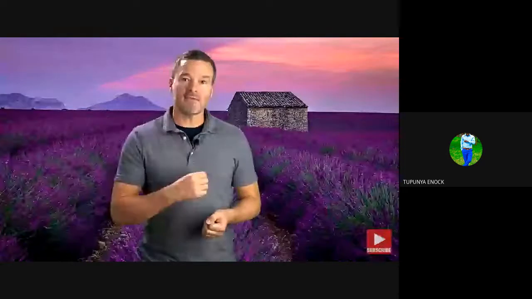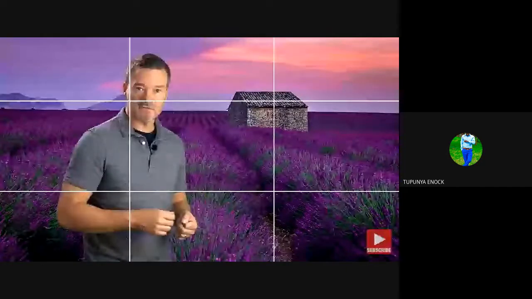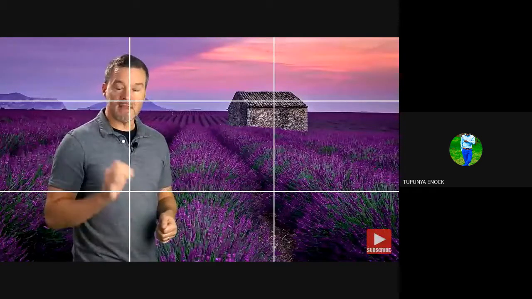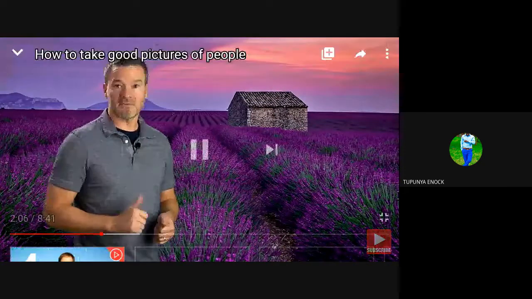Now let's say that you're standing in front of a viewpoint of some type. You want to do a second thing now, and that is to place the most important element on the other third line. So here's what I mean. Let's say I'm standing in front of a lavender field and there is one stone house out in the middle of that lavender field. You want to place that stone house on the right third of the photo. So I'll be on the left third. I'm looking at the camera. The stone house is on the right third. Now you have a perfectly composed photo.